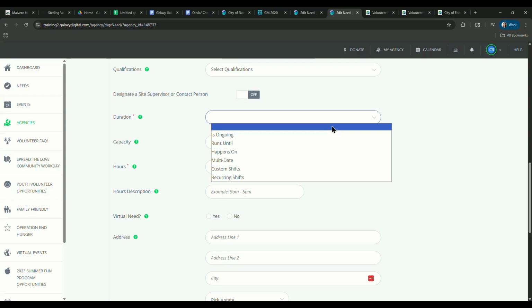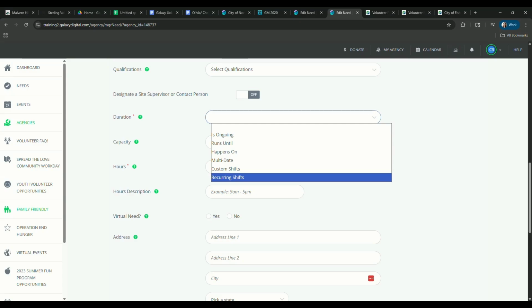An example of an ongoing need might be for a doggy donation day. Drop off dog toys, leashes, and collars for our sheltered dogs. This need doesn't happen at a specific time and is ongoing until it ends.